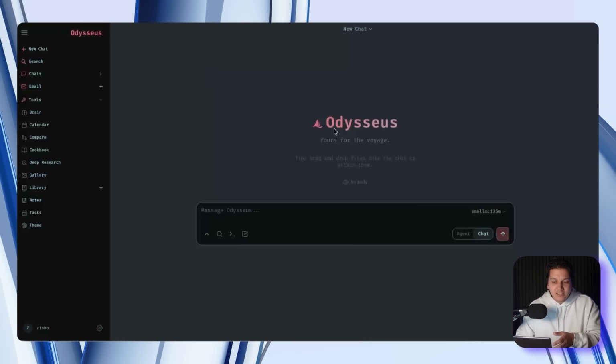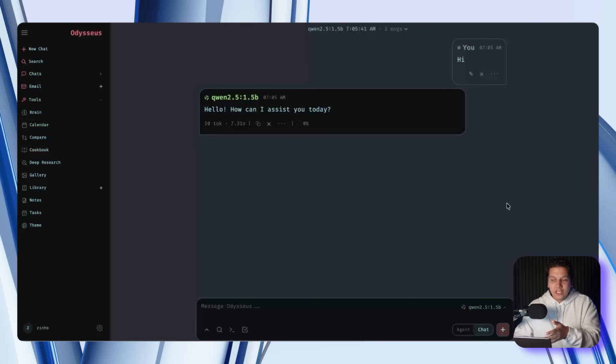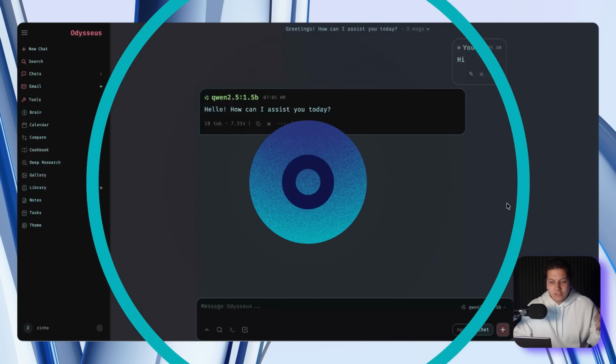Now, once it finishes downloading, just go back to Odysseus, open that select model dropdown at the bottom, and pick the model that you just pulled. And that's it. No resetup, no reconfiguration, just pick it and go.